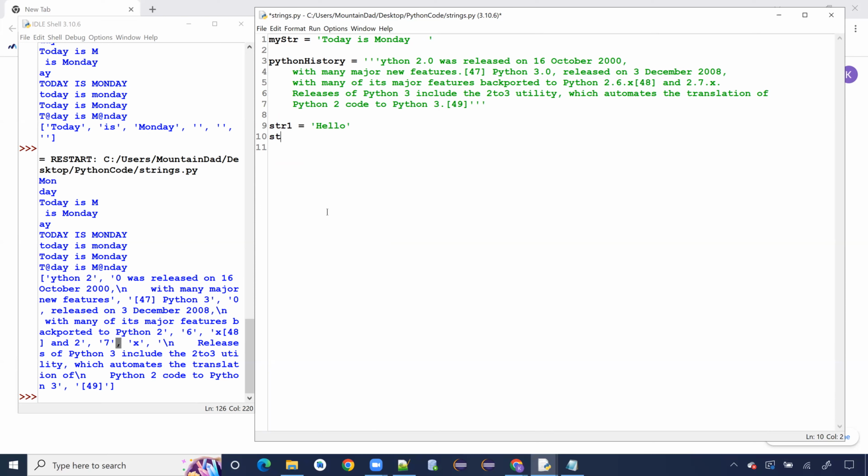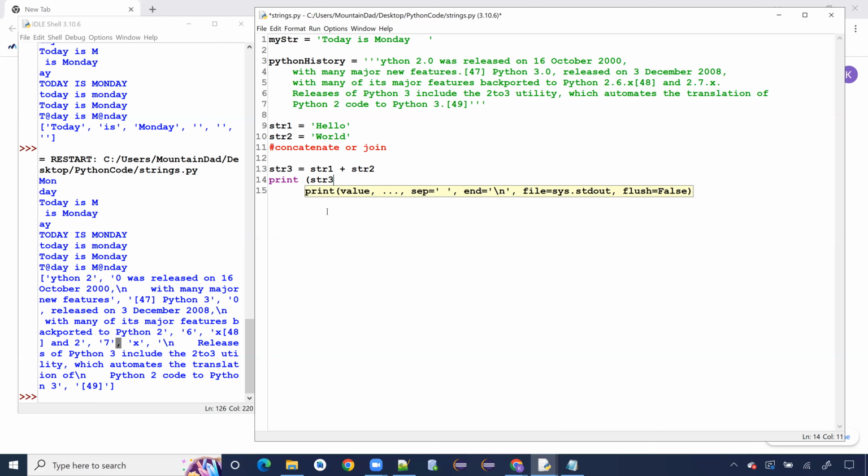I can say here this is hello. str2 equals world, right? And then if I want to join them together, or basically concatenate or join, Python makes it very easy. You simply say str3 is equal to str1 plus str2. But watch what happens. Print str3. What do you think will happen?